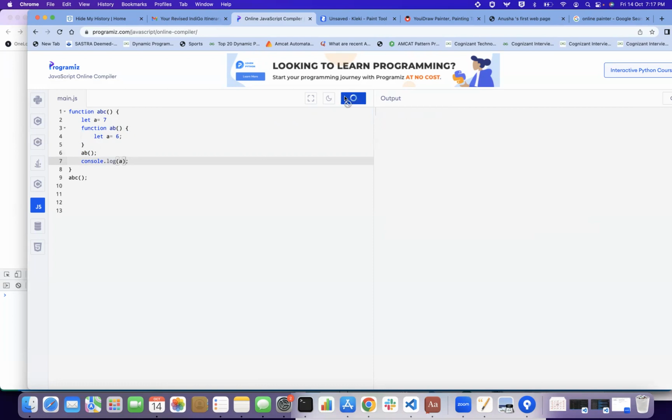Error. Not defined. 7 will be printed. This A is already defined as 7 in this scope. Are you confused? Shall I explain it once more? Yes.